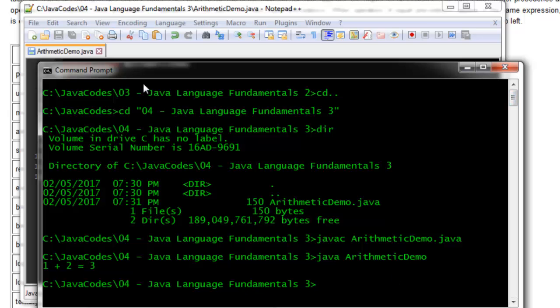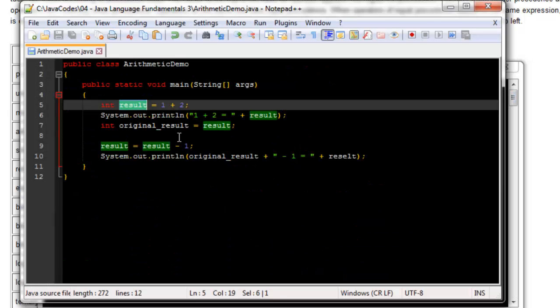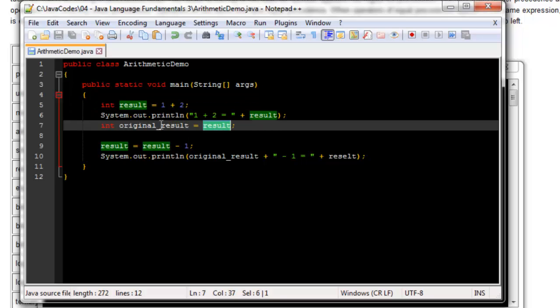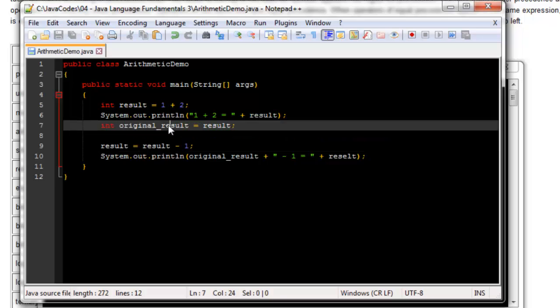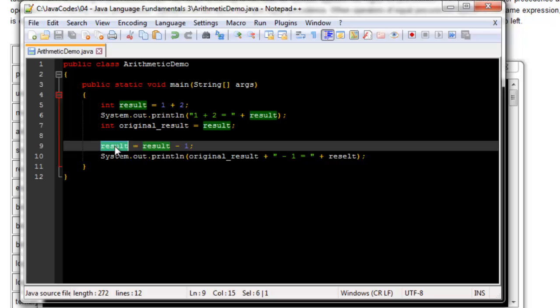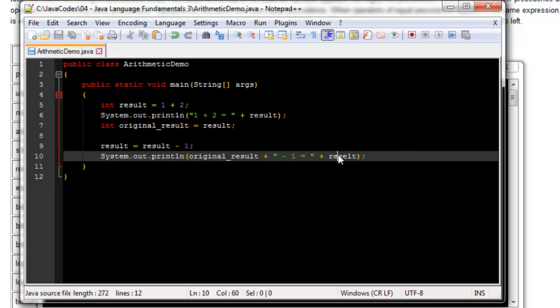in the output here. However, when we pass the result to original result, original result is going to be 3, then we say result is going to be equal to the result, which is 3, minus 1. So we can get original result, which is 3, and say 3 minus 1 equals the final result. So that was a mistake.